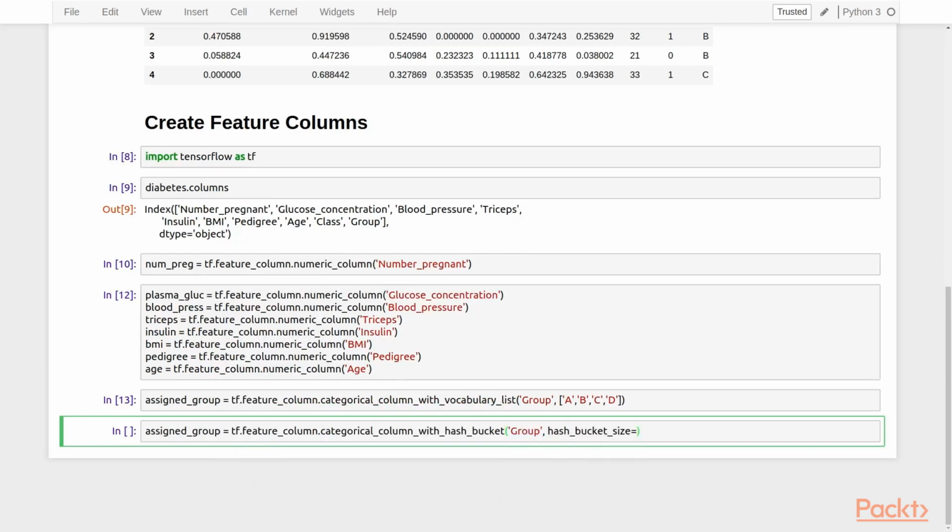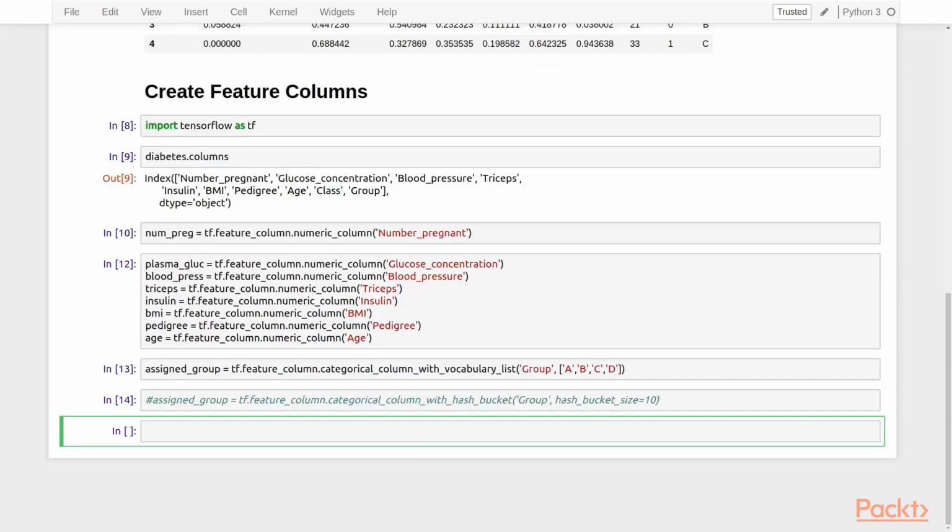So this is a very useful component. Here we can assign a number which represents the maximum number of categories you think exist in your dataset. So here let's say hash_bucket_size = 10. Okay, so this is the other way. I am commenting this out because we did that before with vocabulary list. So let's move on.